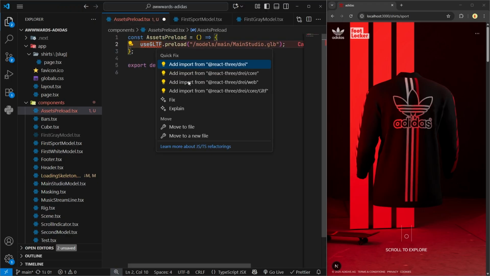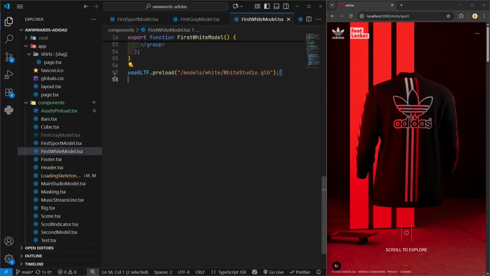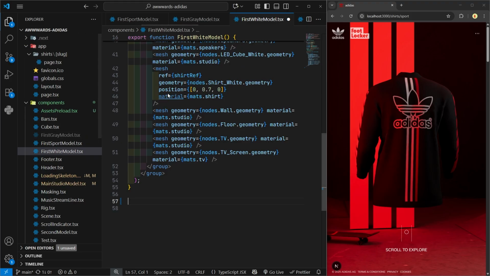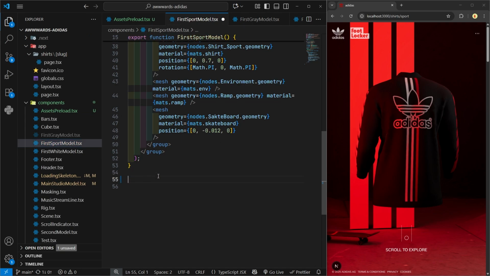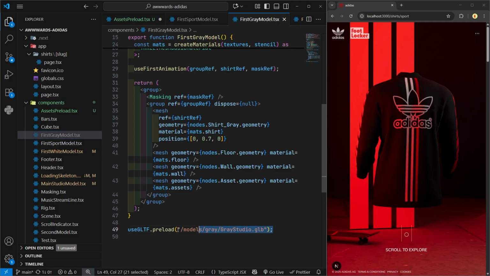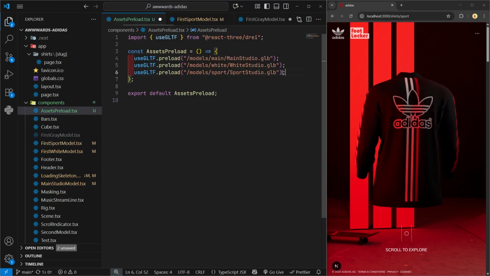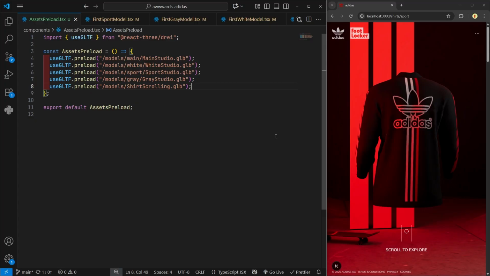Let's import the useGLTF. There we go. And let's do it for the first white model here. Copy this and move it right over here. And then we need to do this for all of the models. Now, after preloading our 3D models, we need to preload our textures as well.